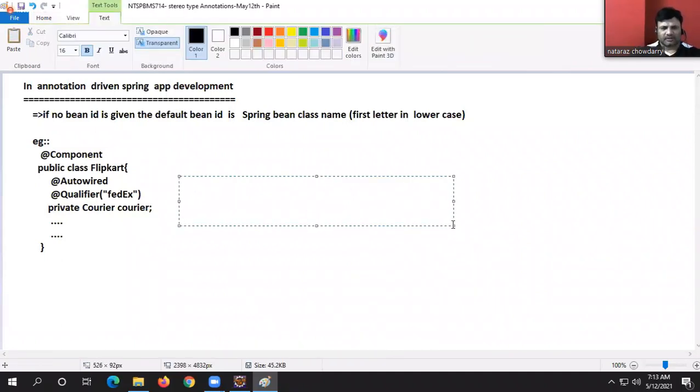Suppose the class has multiple words. Let us assume the class name is FlipkartCourier. Then only the F becomes a small letter, and everything else stays as it is. The default bean ID is flipkartCourier. For the class Flipkart, the default bean ID is flipkart.